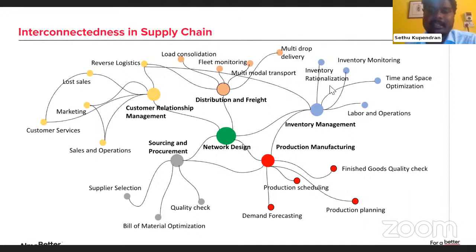Then comes inventory rationalization, right? So any idea what inventory rationalization is? Any guesses? Would someone like to guess what it is? Okay. So here you can see inventory rationalization is nothing but, right?